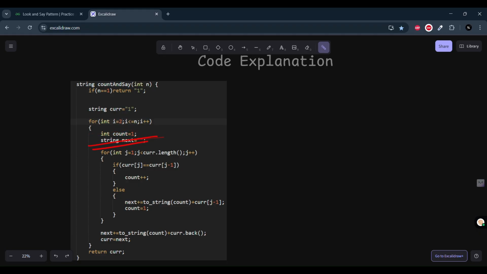And next, we will store the new string. Now here we start from 1, and current means the previous string. We are traversing the previous string, and in this loop we are counting how many times some digit is repeating or coming only 1 time. If it is repeating, then count plus plus. If not repeating, then we append to next, and at the end we store that next into current, and we go until n.